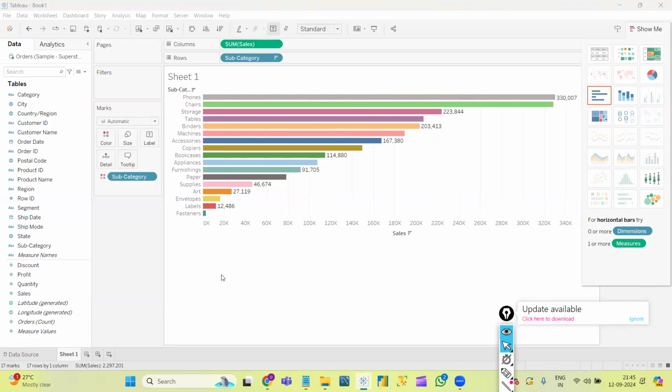Suppose this is one of my Tableau workbooks. You can see here Tableau book 1, right? In this workbook, I can create multiple graphs, because this is sheet 1, right? Let me rename this sheet. If I want to rename it, I simply double click on sheet 1, and I can rename it as I want. Suppose I want to rename it by subcategory, subcategory wise sales.